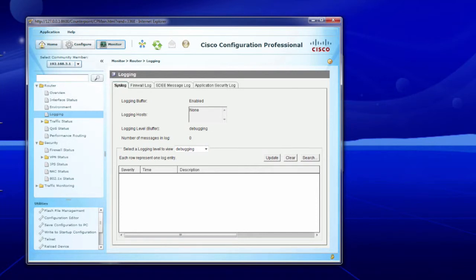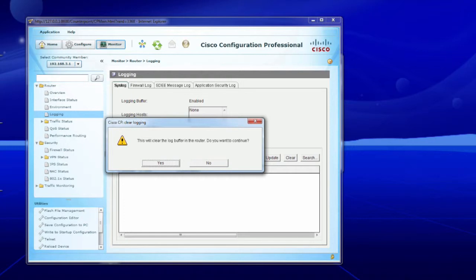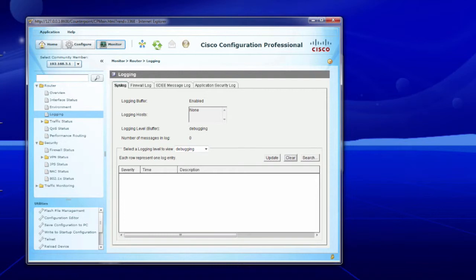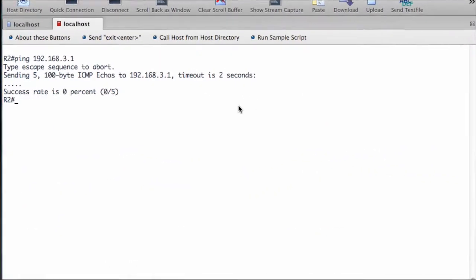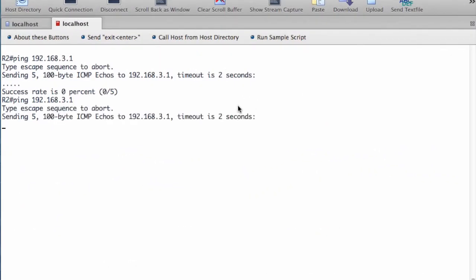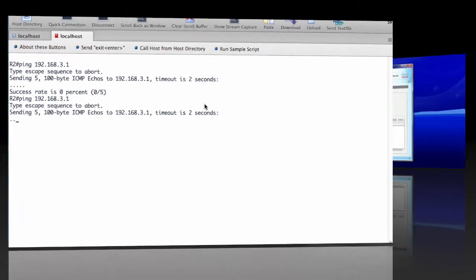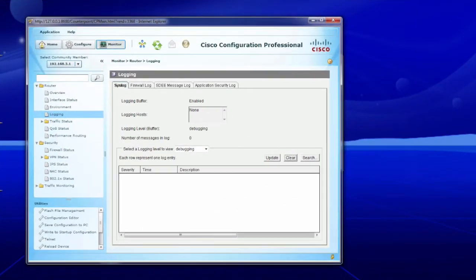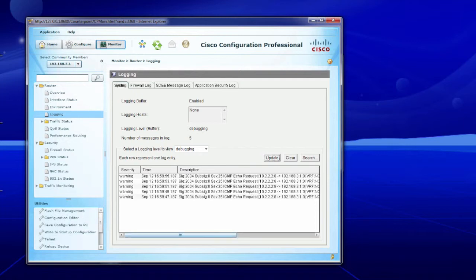You can clear the window if it's not clear. To clear, just click on the Clear button. Click Yes. And from R2, ping R3 GigabitEthernet 0/1. The ping is not successful. Now if you go back to the CCP window and click Update, you should see the log messages coming through based on the ping that we did before.